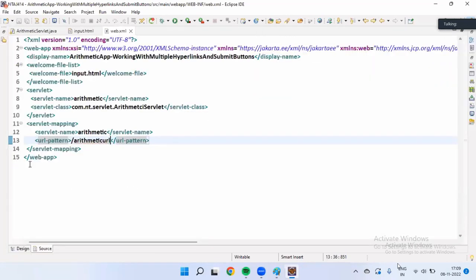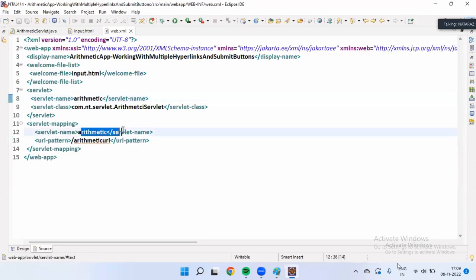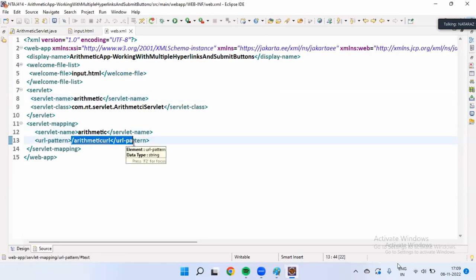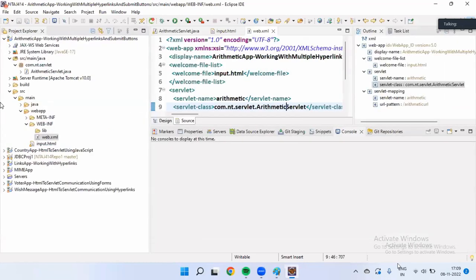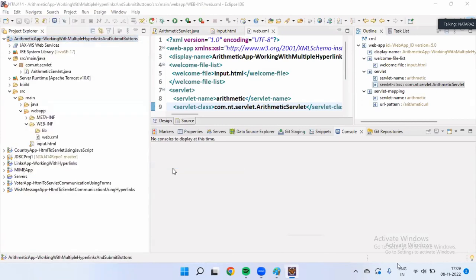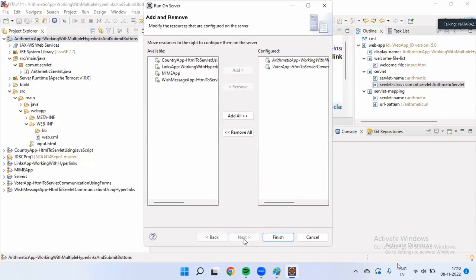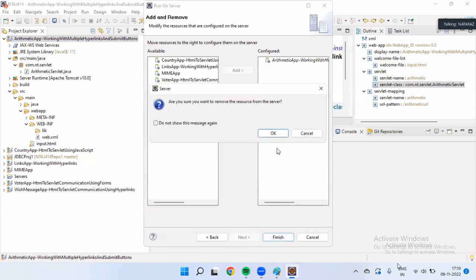Super. Arithmetic URL, guys. Super. Here is my arithmetic servlet, guys. Here is my arithmetic servlet. Arithmetic is matching. Here is my arithmetic URL, guys. Okay. Right click, run on server. Say next, remove all, finish.